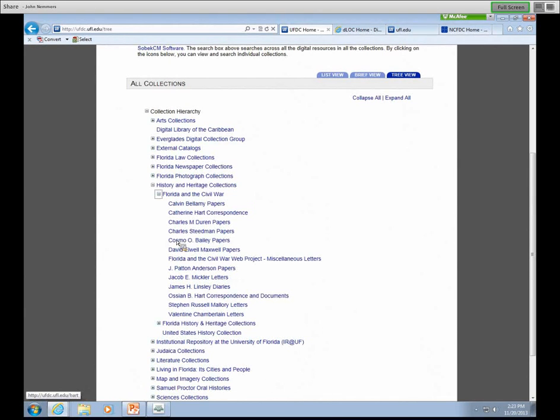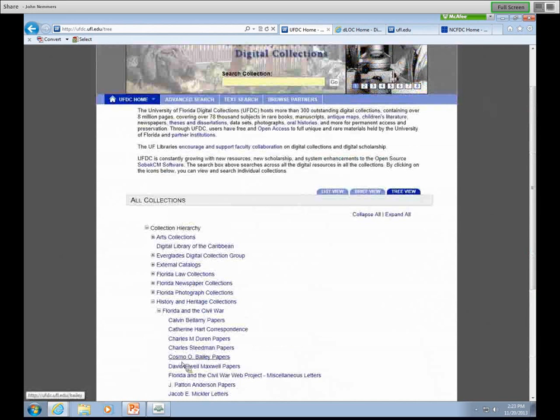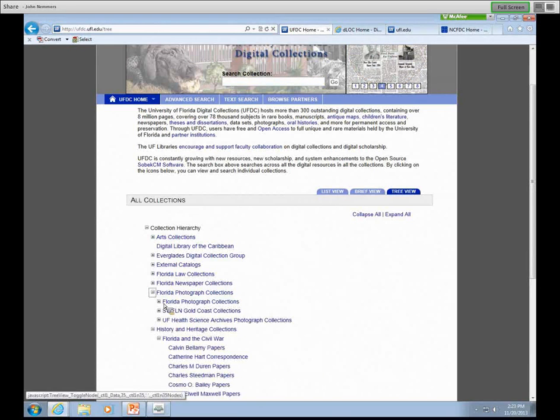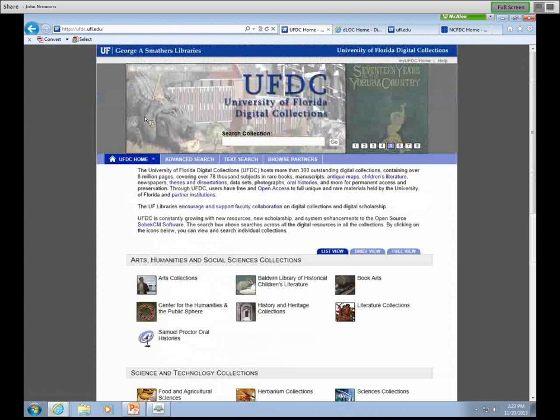And yes, I probably could have searched for Cosmo and hit that pretty quickly, because there aren't that many Cosmos, I would imagine. But if you were searching for something like Albert the Alligator, our mascot here at UF, you might hit thousands and thousands of photos. Or you might want to drill down to the University Archives photograph collection and just search in there for Albert photos. So that's a good example of the tree view. Let's go back to our main default view, which is the list.